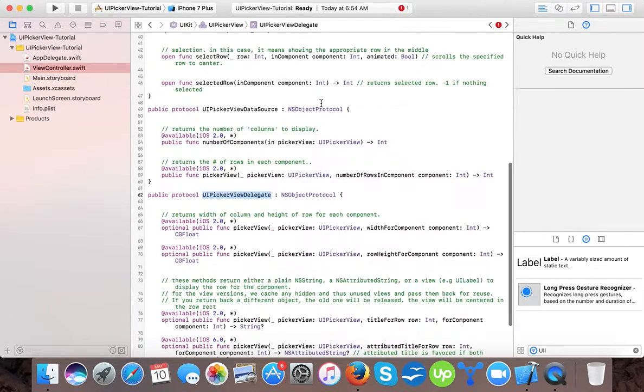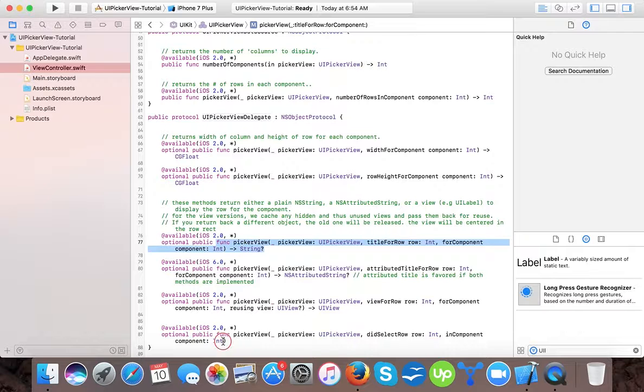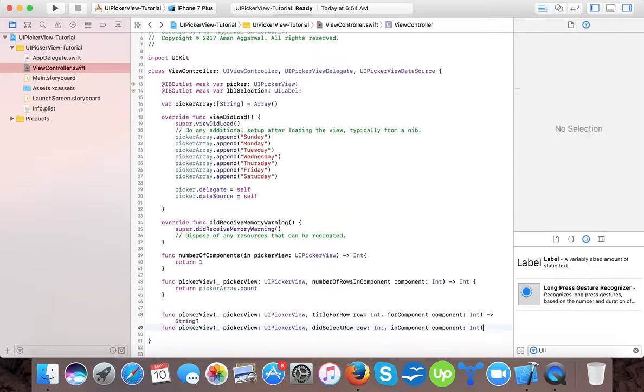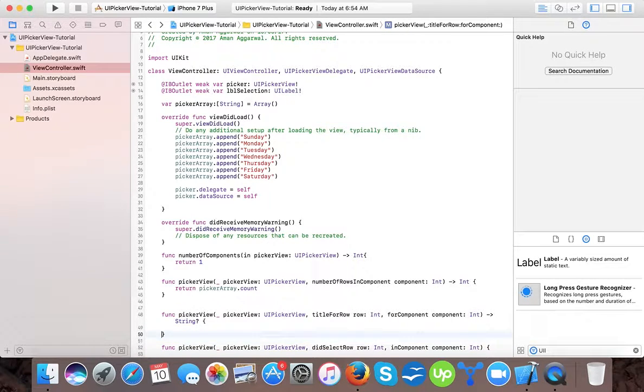Now we also implement more methods like pickerView titleForRow. This is the delegate method, and pickerView didSelectRow. Here we are going to implement this. The first method, pickerView titleForRow forComponent, is used for displaying the title to be displayed in the picker view. So here we will return our array, return pickerArray object at index the row.